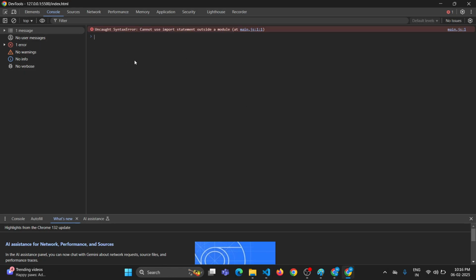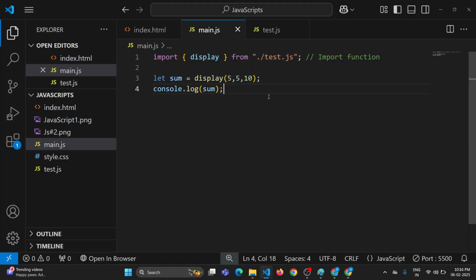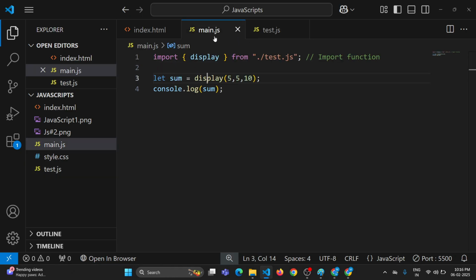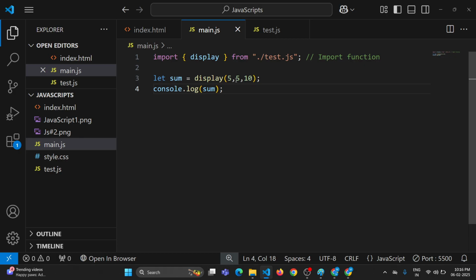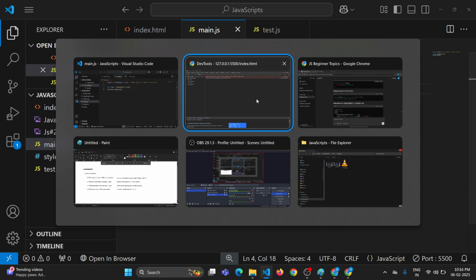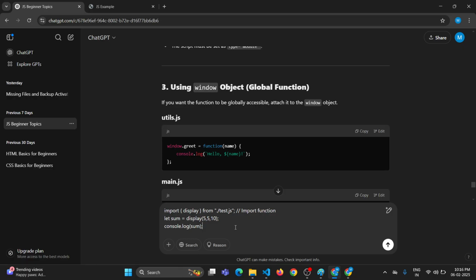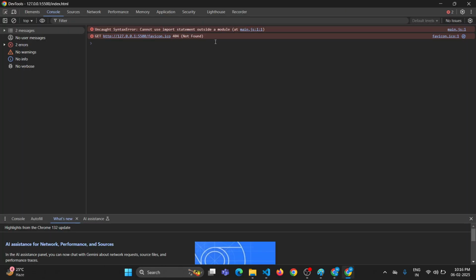Just we have to reload it. Okay, I think something happened. Display abc, returned abc. Okay, I think we have to write something in index.html because we are not able to call the function. Okay, let's see the error. What error is it showing?